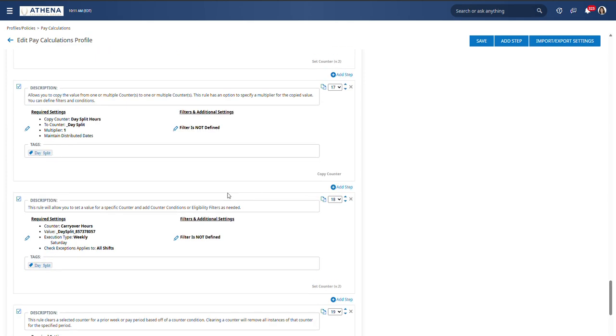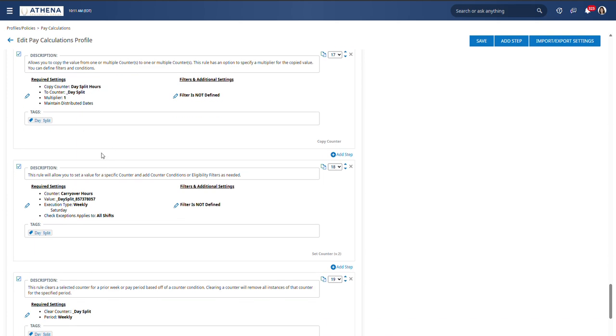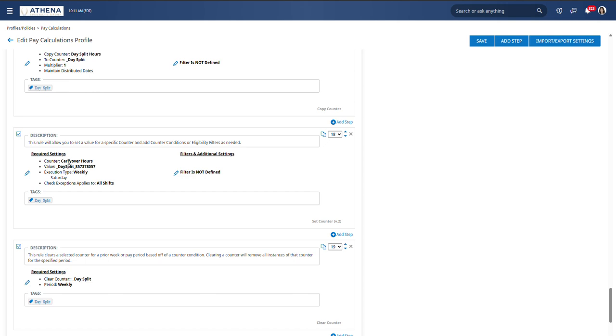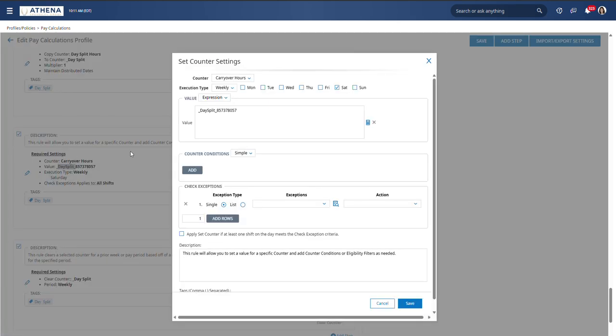Now we're going to go down to the bottom of your list. The first thing we do is copy those day split hours into that underscore day split. That underscore day split is like a permanent bucket that only clears out when we tell it to. And then down here, the counter carryover hours get set to the value of the day split hours. So every week on Saturday, go in and get the value of that underscore day split hours.